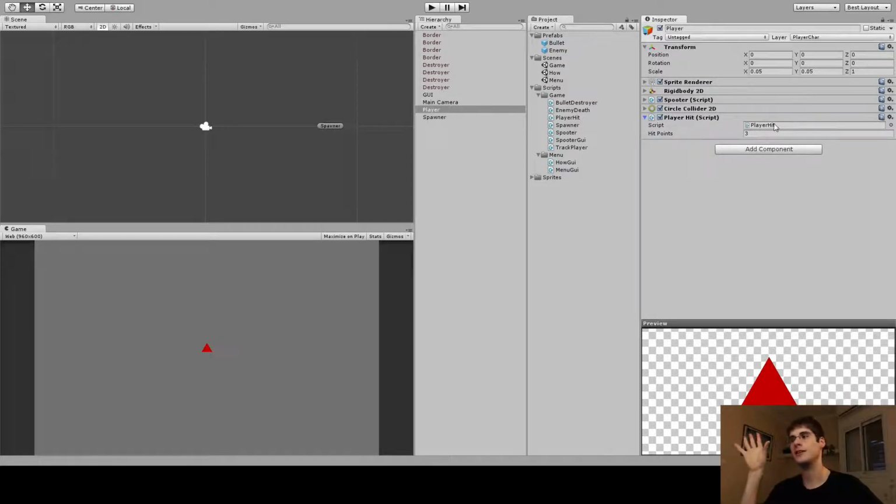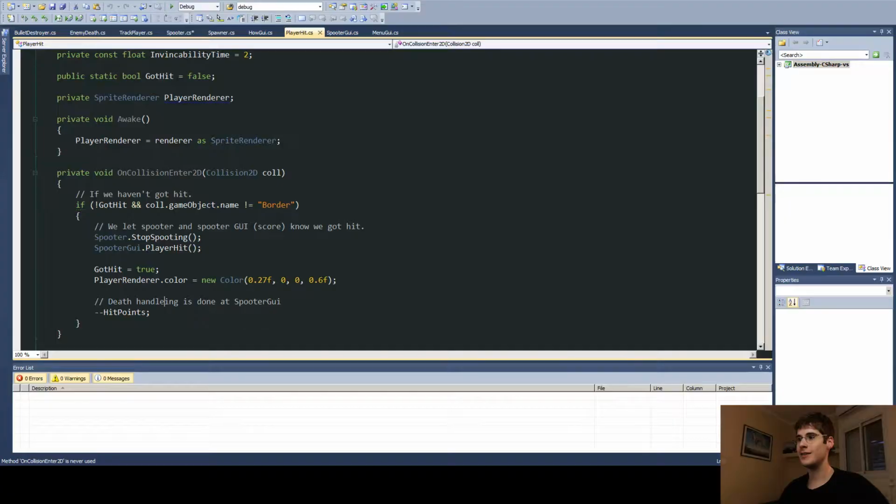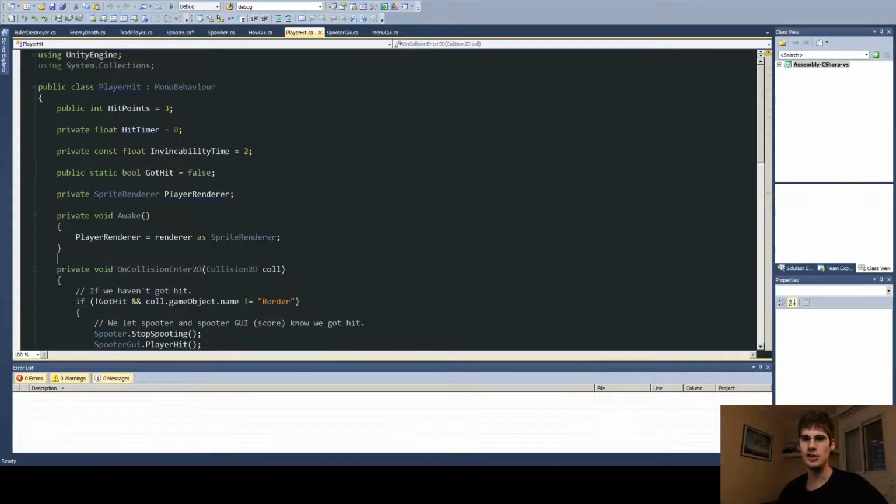It doesn't determine death, which is important. It only determines my hit points. When my hit points reach death, I check that in my GUI, because my GUI is what actually pauses the game. Pausing the game is timescale equals 0. We'll see that. It checks that the hit points are over 0. If they reach 0, I end the game. The game is over. So what player hit does is only check my hit points.